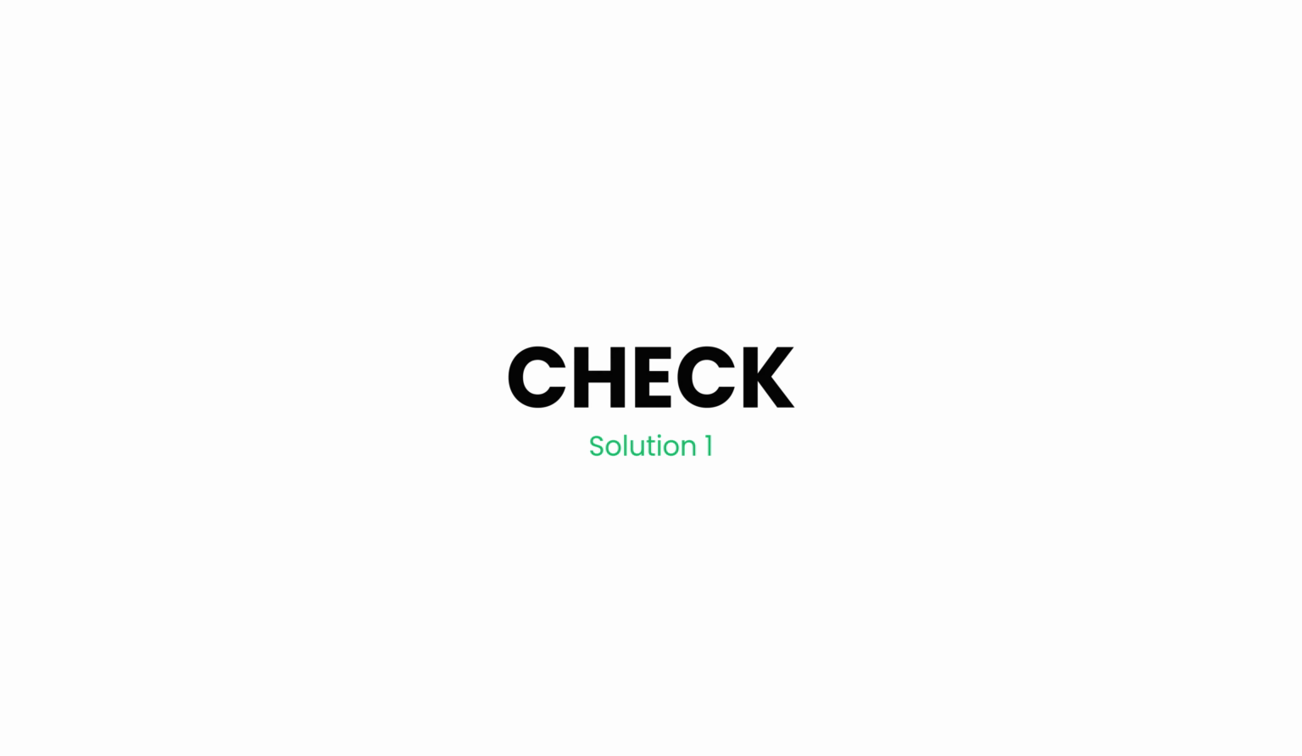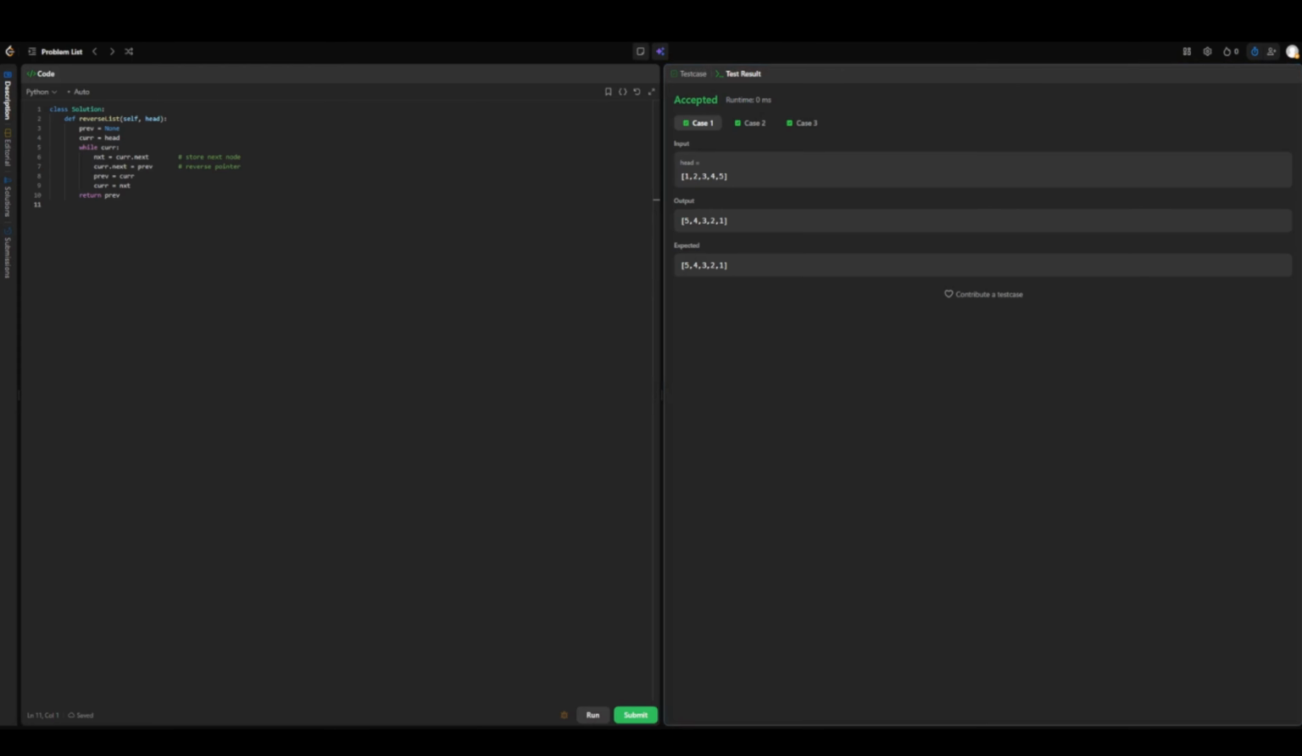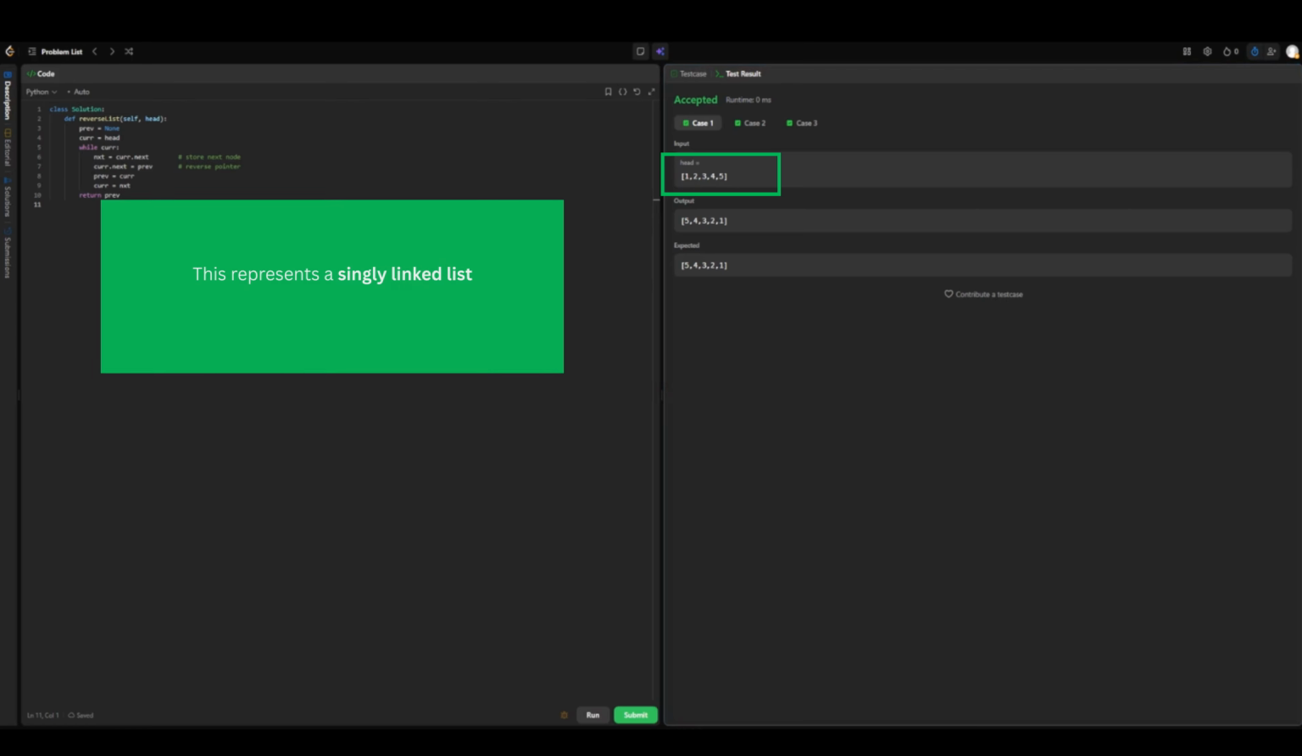Now that we've implemented our reverse list function, let's see how it works with a sample linked list. This test will show if the function correctly reverses all the nodes, turning the last node into the first, and so on. Let's test it with this input: 1, 2, 3, 4, 5. This represents a singly linked list: 1, 2, 3, 4, 5.